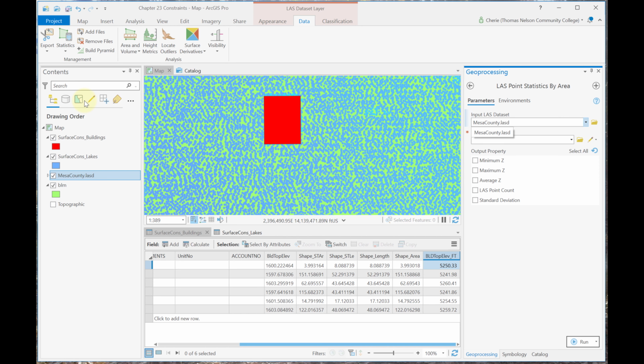Here we see the last point statistics by area geoprocessing tool. Choose the Surface Cons Buildings feature class from the drop-down menu. The output properties are the new fields that will be added to the attribute table of the Surface Cons Buildings feature class. For this example, we're going to check all of the output properties. And we'll run the tool.